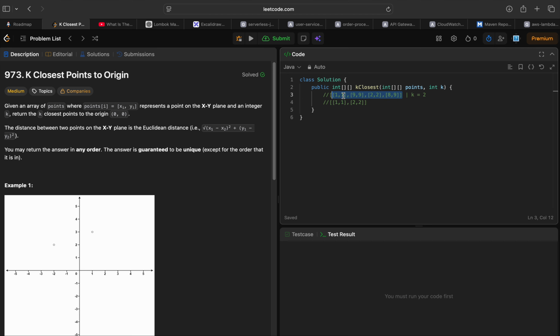So we need to know the exact location of these values, right? So for that purpose we'll be using an index. So I know that 1 comma 0 is present in index 0, and 2 comma 2 is present in index 2. So we have to prepare our priority queue in such a way that both these values and the index are maintained. Okay, only then, whenever I find the closest distance, I will be able to look up on this index and get the value that I want to return.